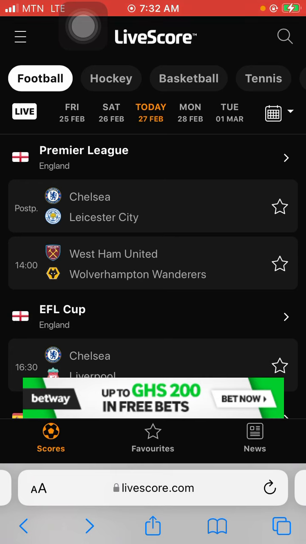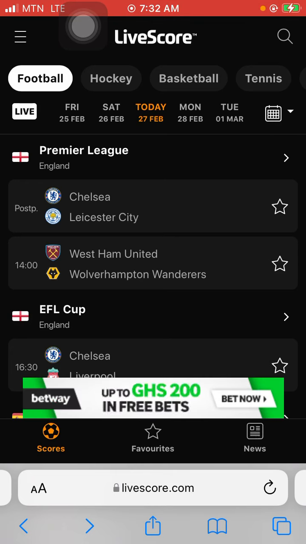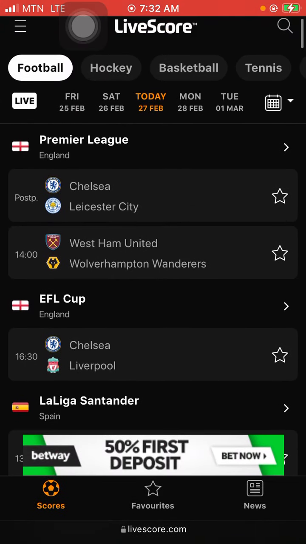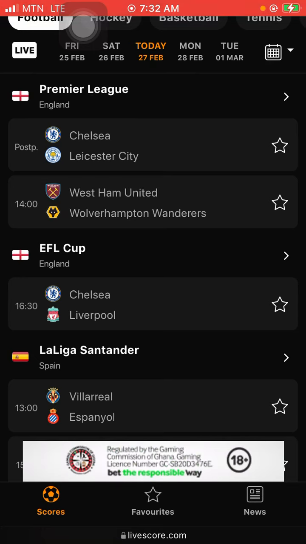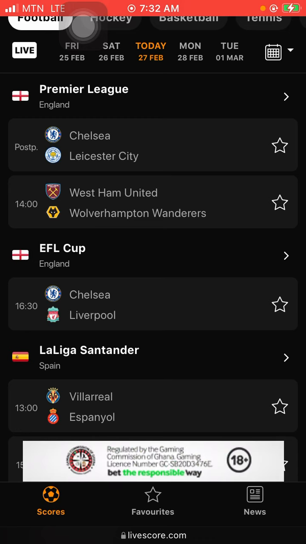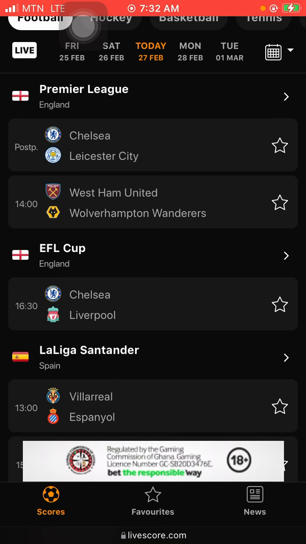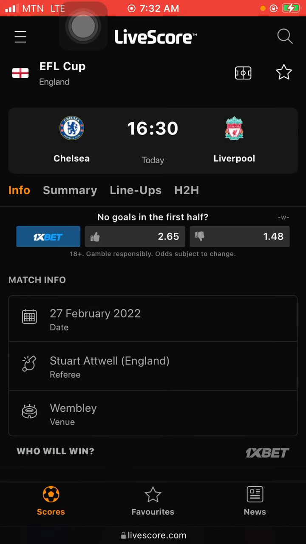So without wasting my time, you just open your Livescore, then scroll through. You see today we have Chelsea versus, it has been postponed. So let's say Chelsea versus Liverpool, and then West Ham versus United, West Ham United versus Wolves. So Chelsea versus Liverpool, we will tap on the Chelsea versus Liverpool.